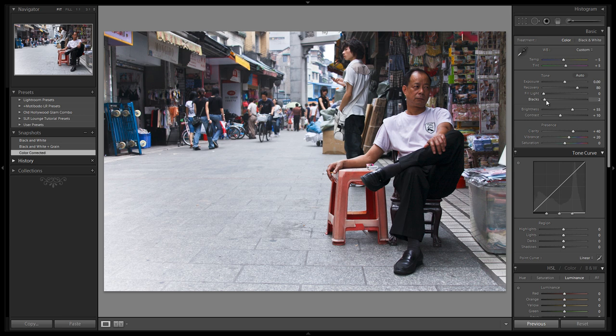Now the first thing I want to do is lower my black to 0 and my contrast all the way to negative 50. We're going to start here and then we'll come back to this later on towards the end of the tutorial to add back a little bit of contrast where needed. But let's start with that, and we already get a nice faded appearance to this photo.